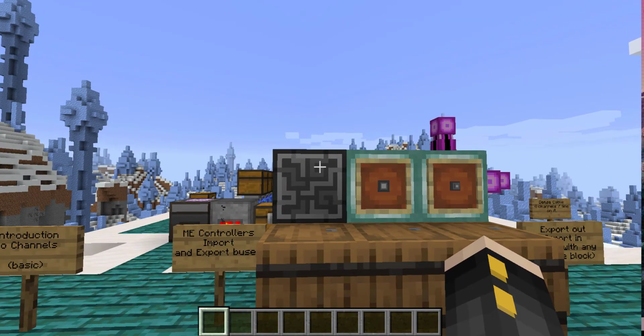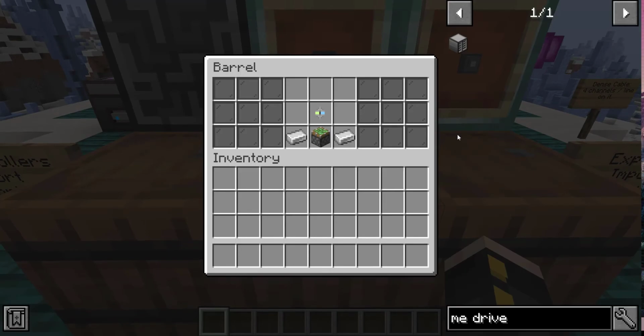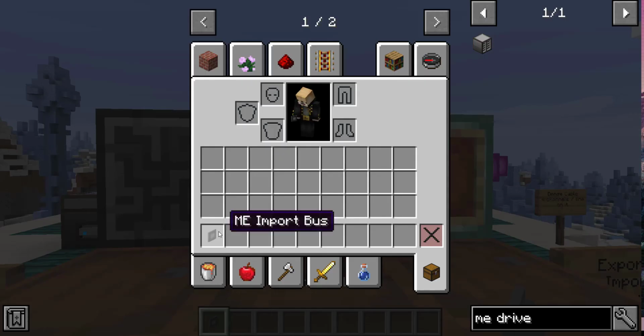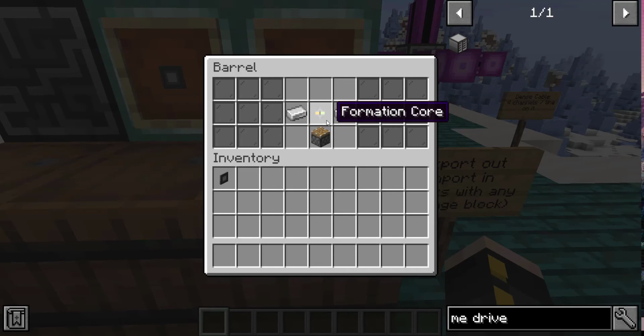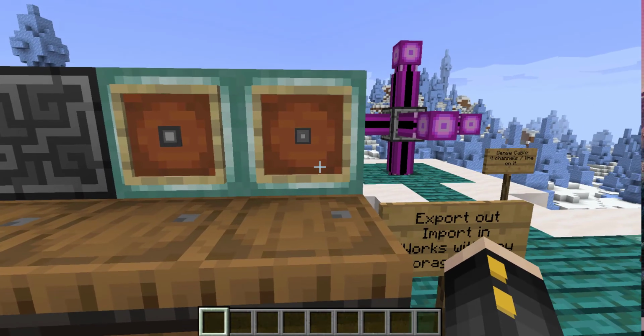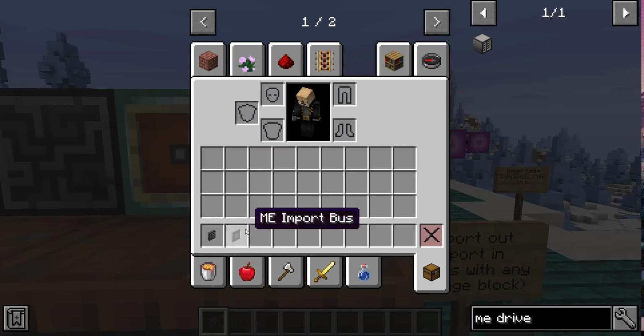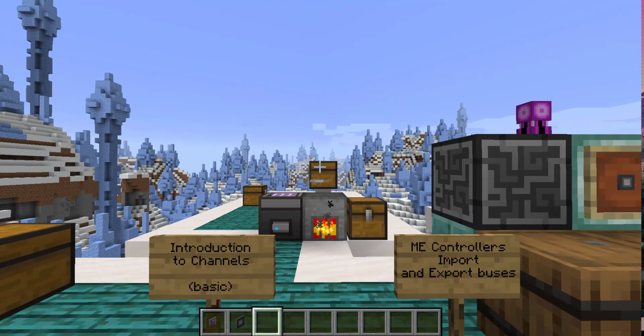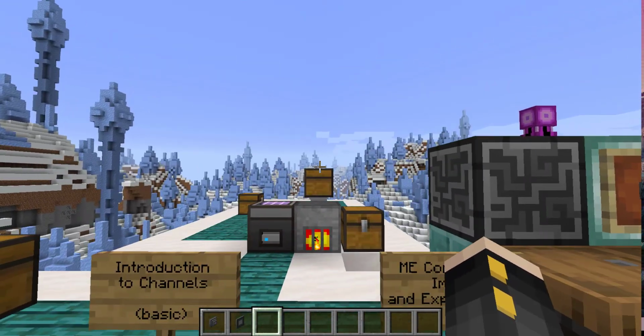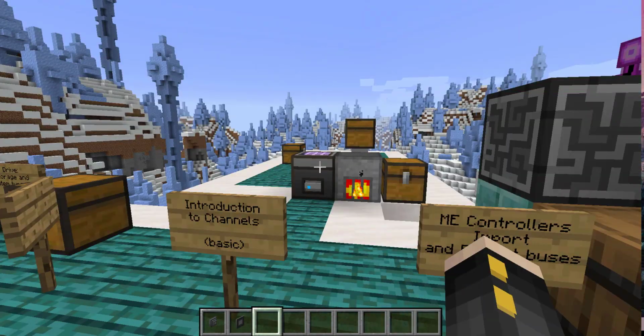And I'll give an example in a minute. To craft the import bus, you're going to need one of those annihilation cores, a sticky piston, and an iron ingot. And for the export bus, you're going to need a piston, a formation core, and iron ingots. So the export bus is going to take things out of the system and put them into a chest. And the import bus is going to take things out of chests and put them into the system.